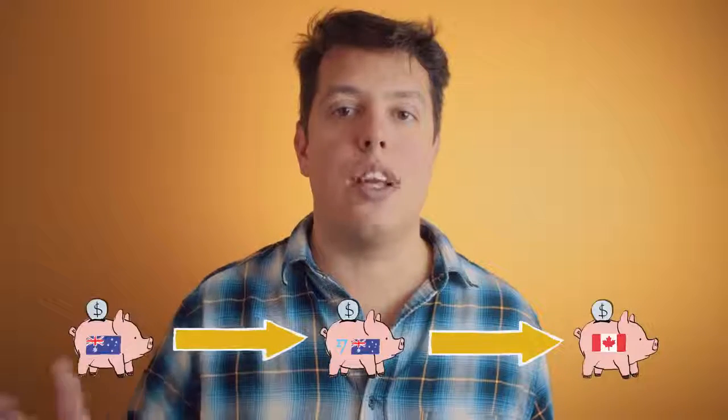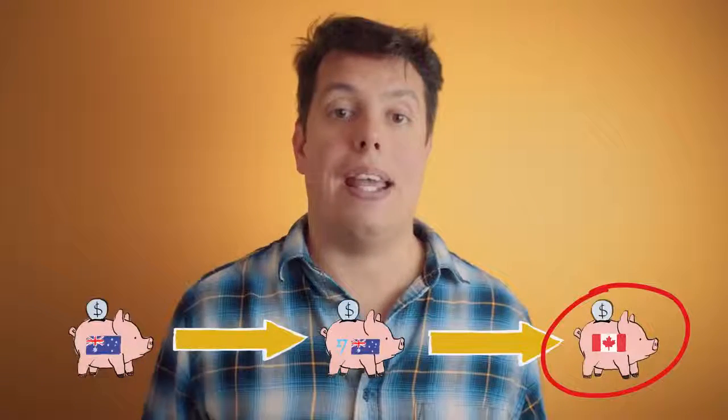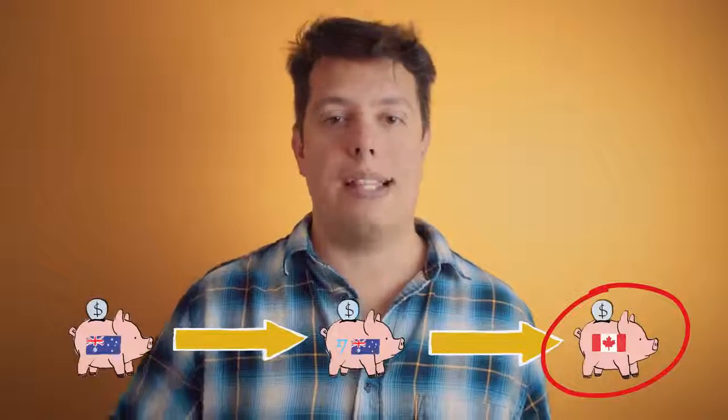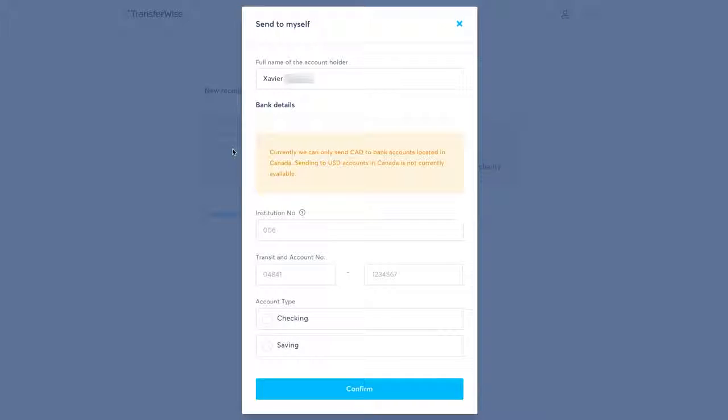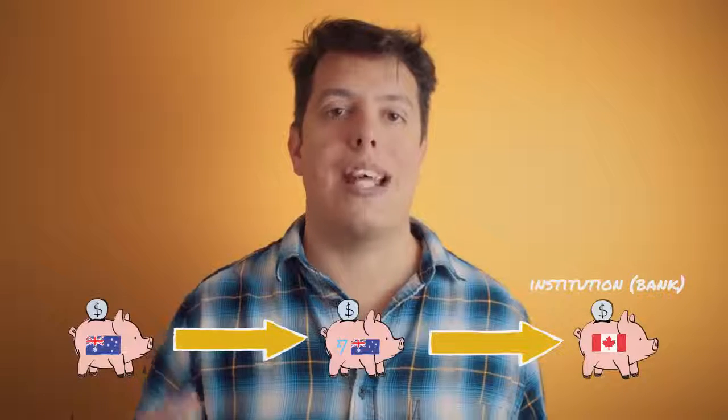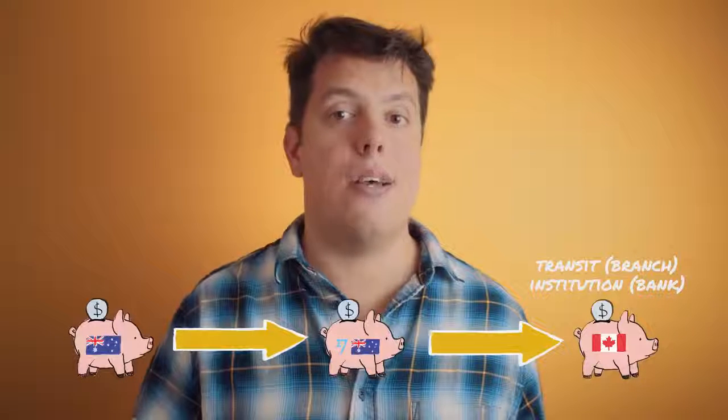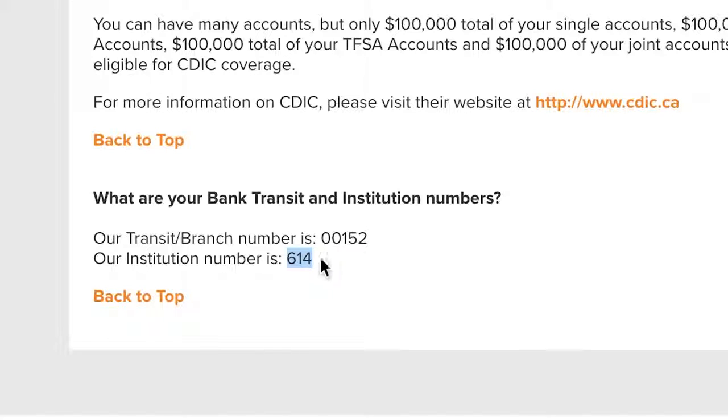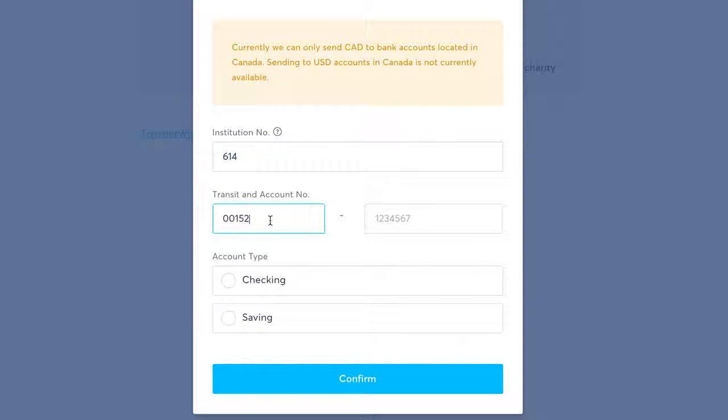Well, this is where we tell Transferwise our destination bank account. Today, I want to send the money to myself. First step, very simple, fill in my name. Then I need 3 bits of information from my Canadian bank, which happens to be Tangerine. First, I need the institution number and the transit number. These are bank specific. So I found them on Tangerine's website. Yours will be different if you use a different bank.